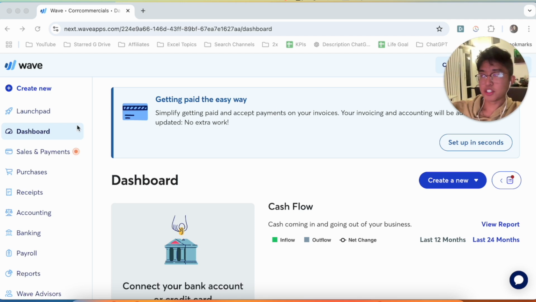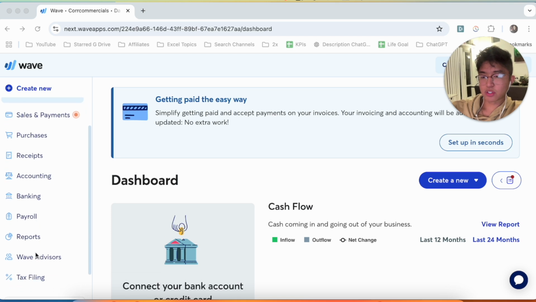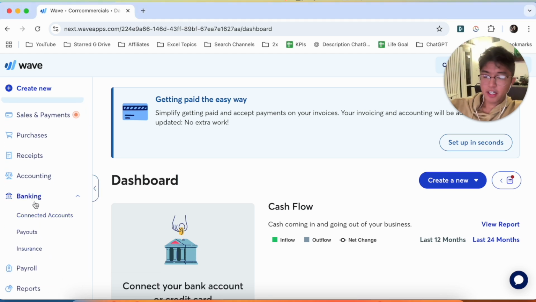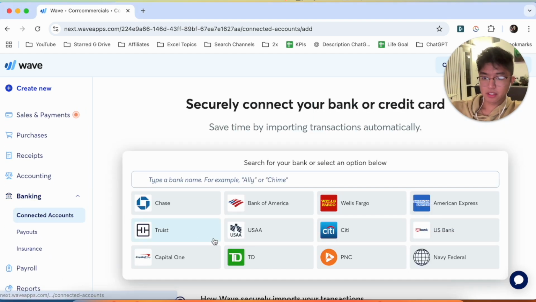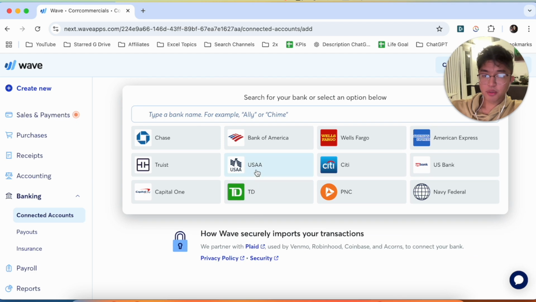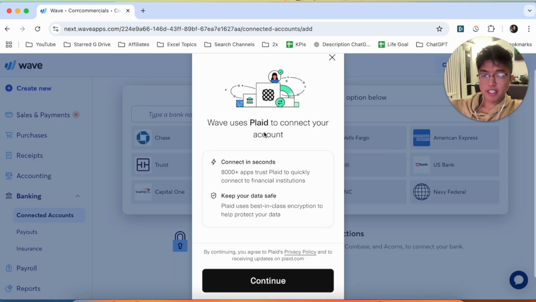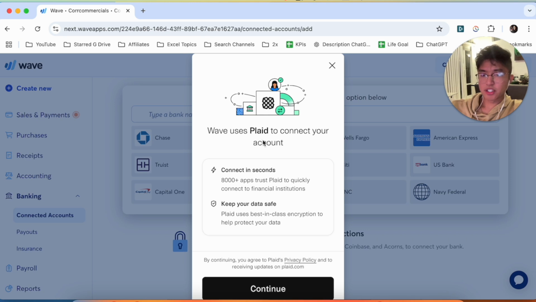Now, once you go into your Wave apps account, you're going to reach this dashboard here. So from this dashboard, what you're going to do next is scroll down to where it says banking, and then under banking, you're going to click on connected accounts. So from this page, you can see that USAA is right here, but once you actually click it, you're going to find that you get this prompt that Plaid is used to connect your bank account with Wave apps.